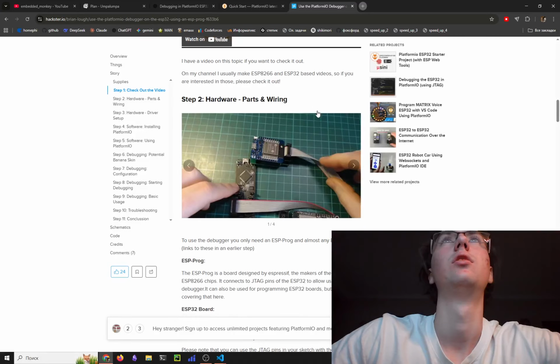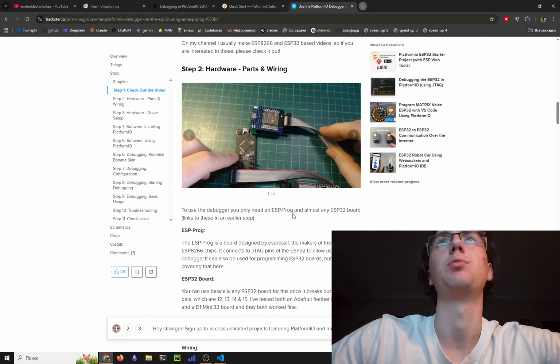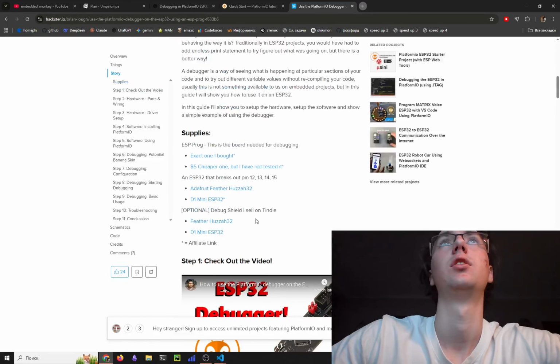So, hardware, parts and wiring. To use the debugger you only need an ESP-prog and almost any ESP32 board. Links to these in an earlier step. That breaks out pin 12, 13, 14, 15.